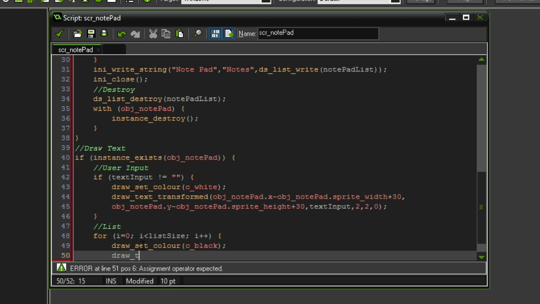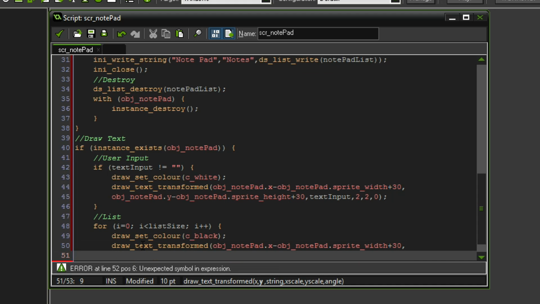So now draw text transformed, same thing as before, but this time we want, yeah, that's right. We want the x coordinate still to be object notepad.x minus object notepad.sprite width plus 30. That's still gonna remain the same. However, now the y coordinate should be different depending on where we are with the I variable. So for that, I'm gonna say object notepad.y minus object notepad.sprite height plus 60, and now we add the I value.